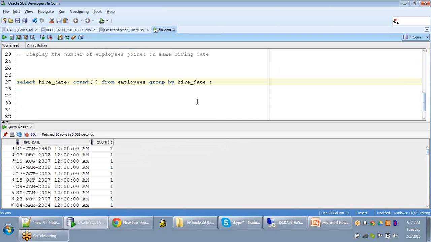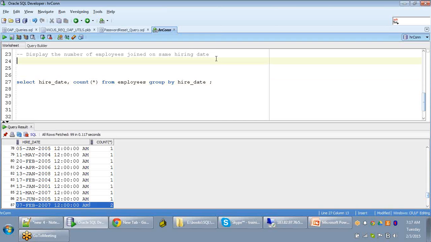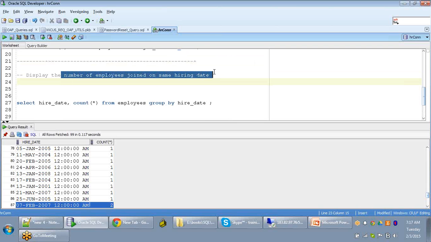Here, let us assume that we don't want to display all these particular people. There are chances that some people have the same hire date. Can you see? There are 2 employees who have the same hire date. The count is 2, and maybe some other place there is one more. Got it? Now we'll modify this in such a way that it displays the number of employees.